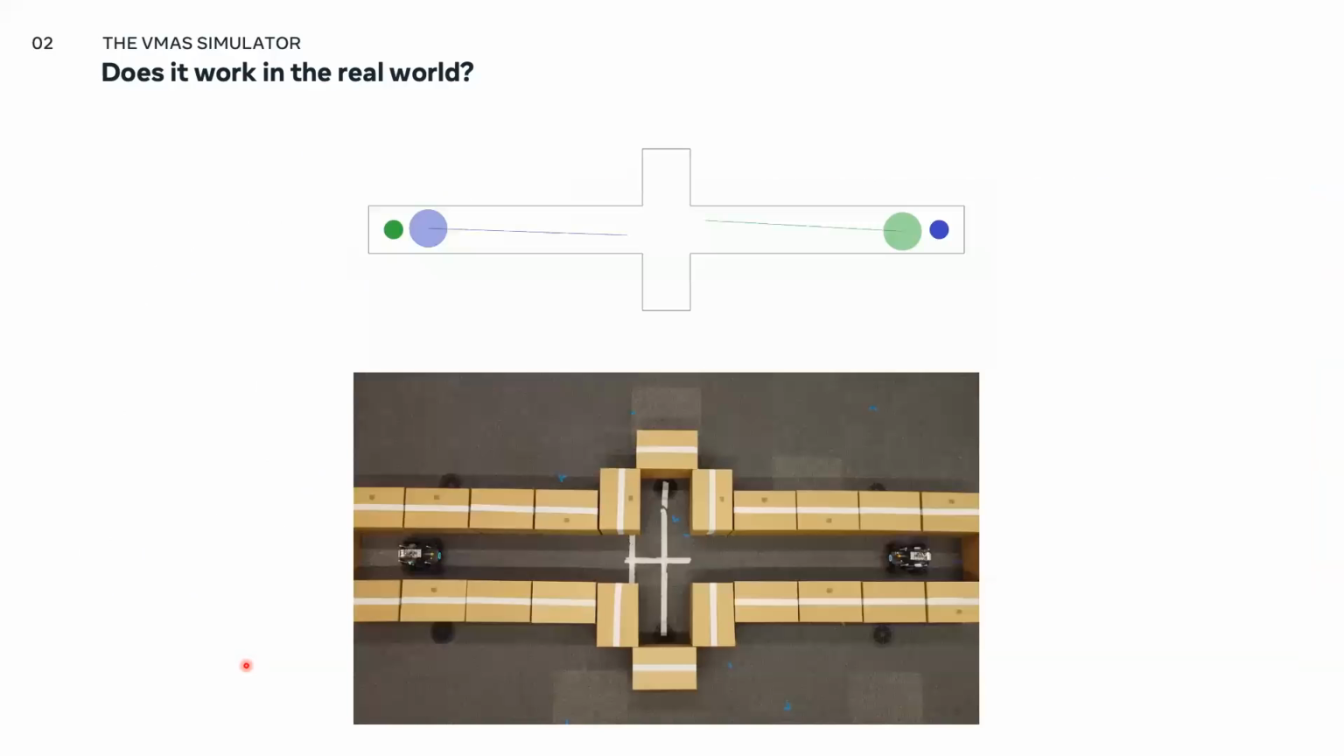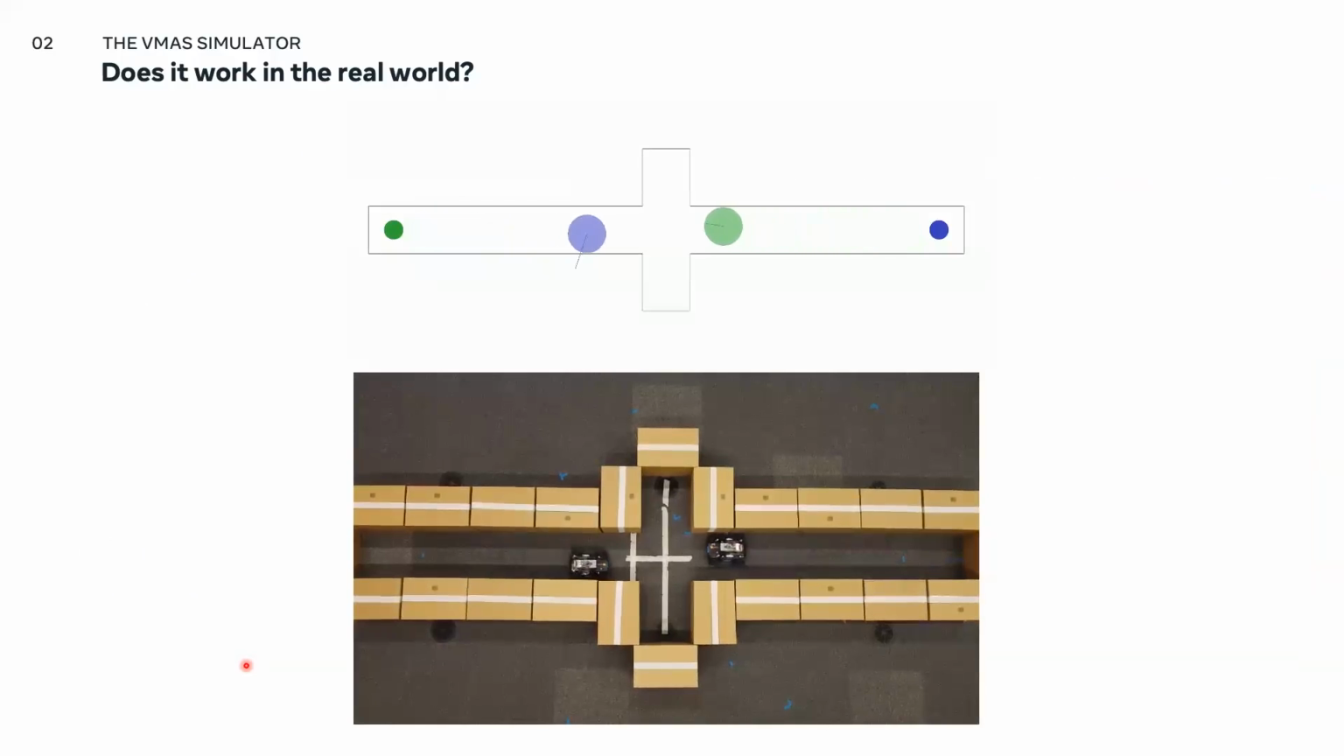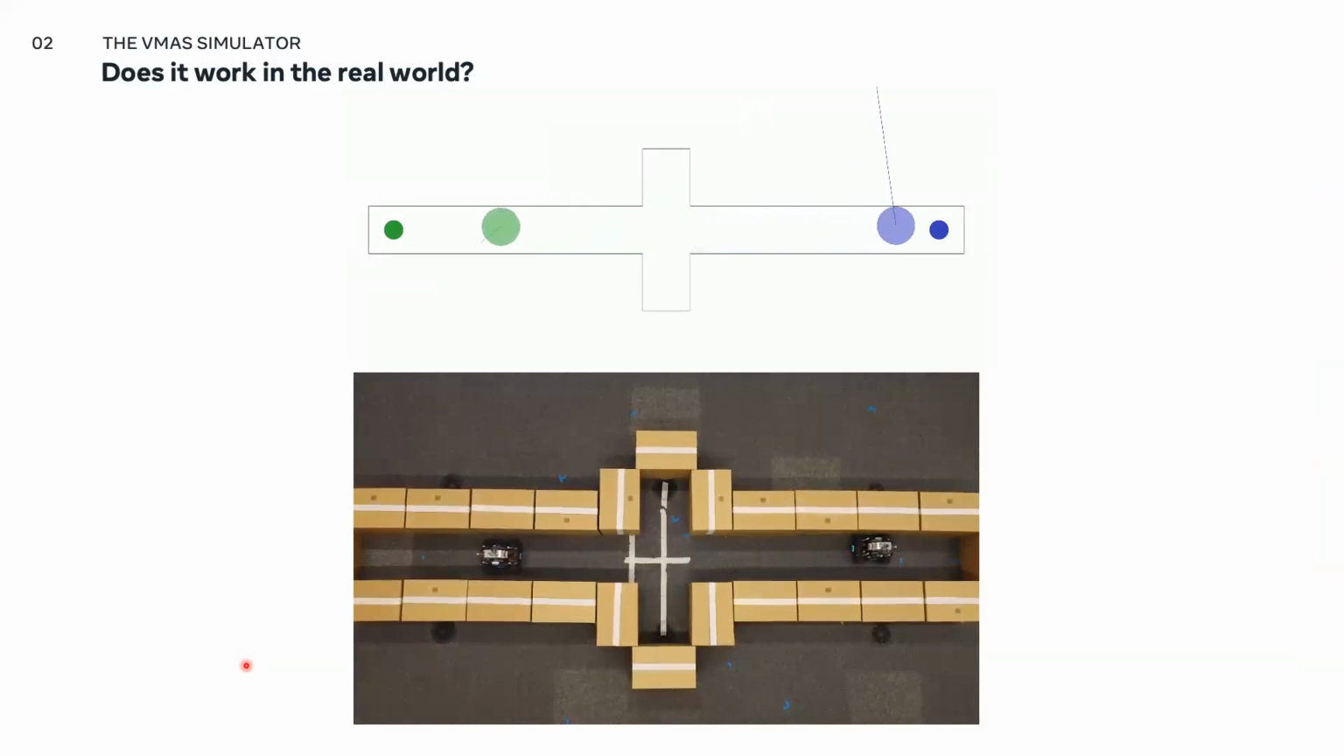And this is another example, similar to the one I showed before, where we train this policy in simulation where one agent has to give way to the other, and then we deployed it in a counterpart scenario in the real world.